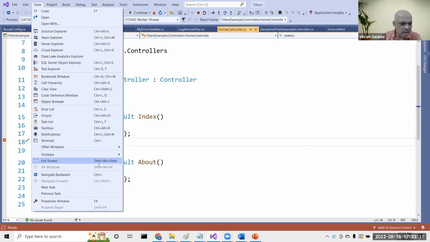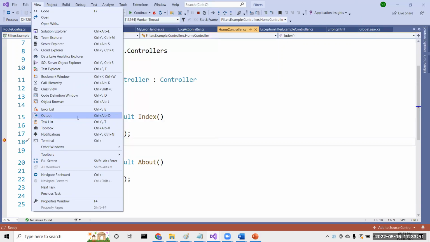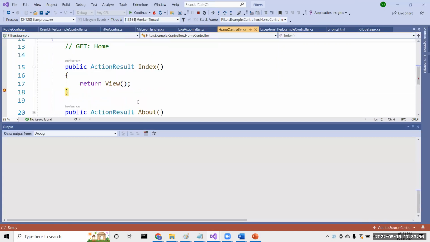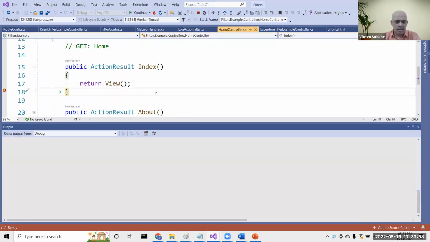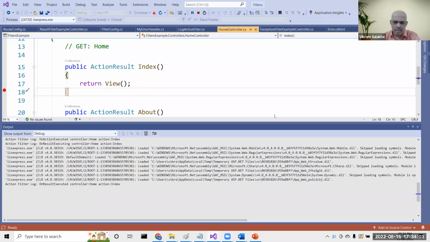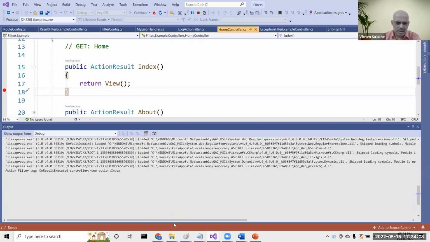debug. You see the debug anywhere? Let me spot it. I'm not wearing specs. View output window, rather not debug, but output window. Yeah, here. Okay. And see, this is what it is. So I'm actually printing this.